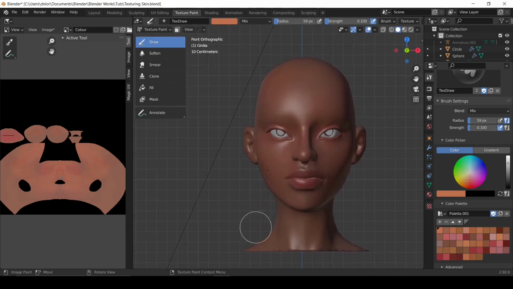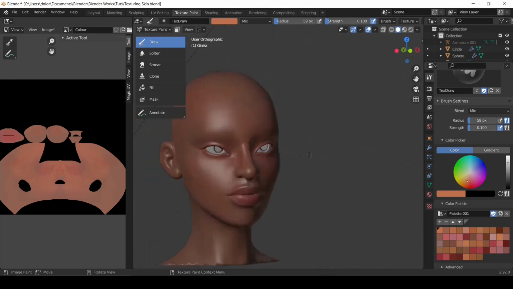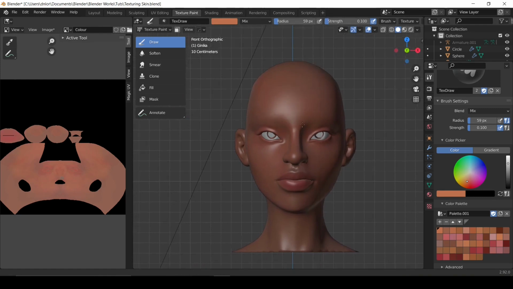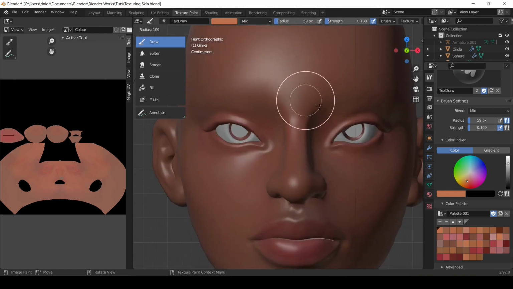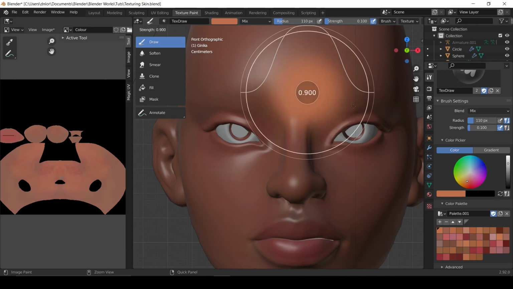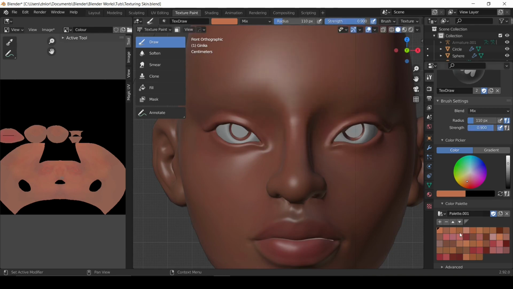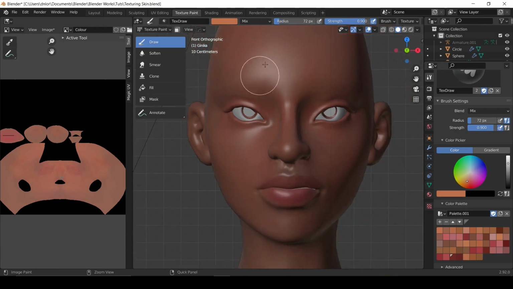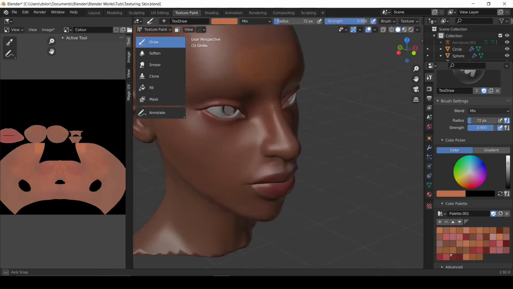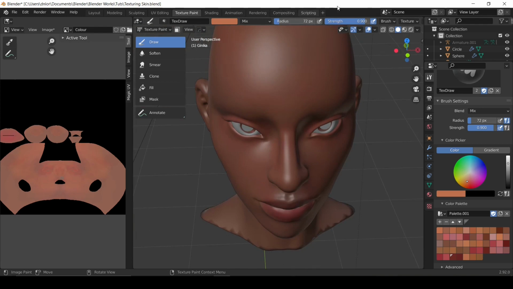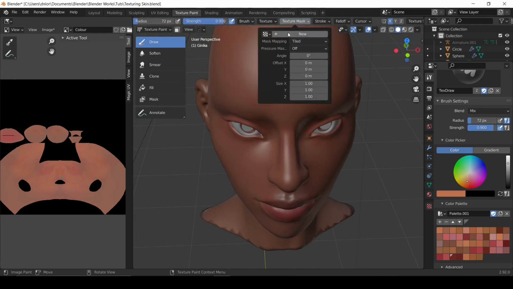Now, another way to add variety. Right now, I'm just painting without any textures. So if I increase this to 0.9, I'll use a stronger color. If I increase it to 0.9, look at this. It's perfectly uniform. And to break this up, I'll use a texture, new.